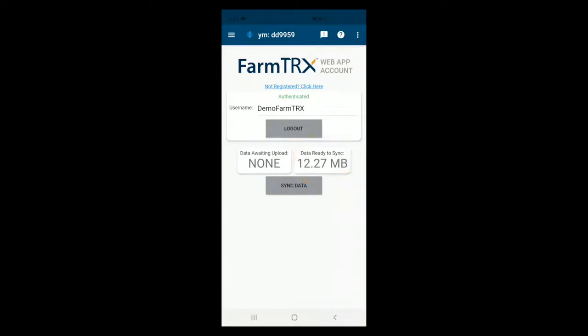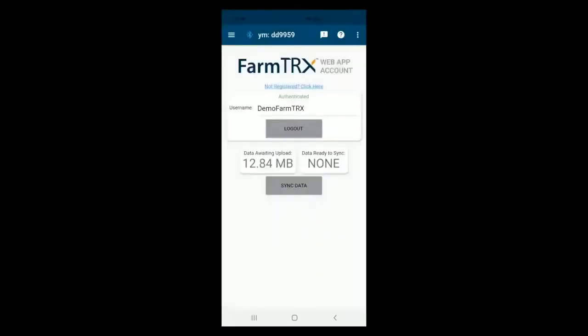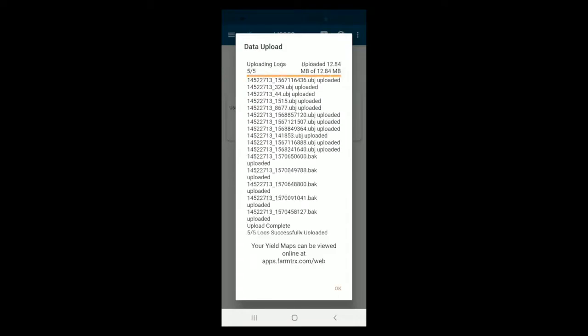If the app shows that there is data available, click the Sync button. The files will now be transferred to your mobile device. If you have a data connection, the files will automatically upload to the web app. If not, you can upload the files later over Wi-Fi. With the files synced to your device, you can now take your phone or tablet out of the combine and connect to a Wi-Fi network, then go back to the Cloud Sync page and hit Sync. Once uploaded, your yield data will automatically be generated into yield maps.